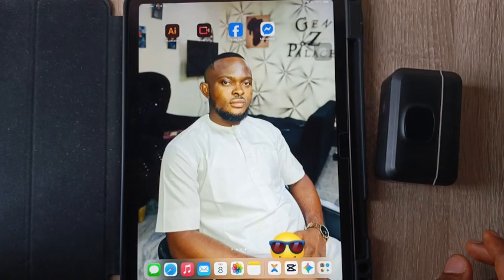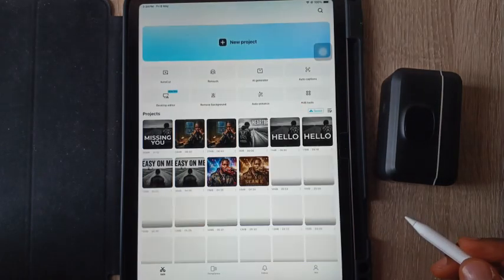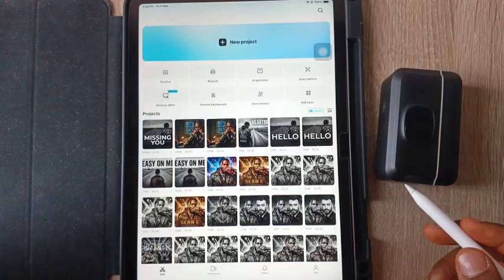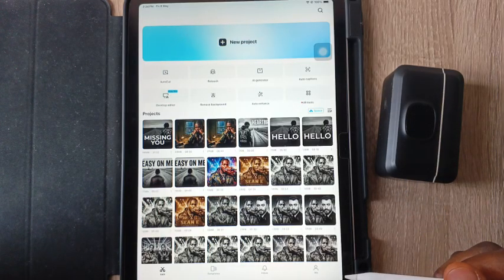Now here is a step-by-step guide on how to cancel your subscription from Capcut. So if you want to cancel your subscription, you now click on the Capcut mobile application. So now once you click on it, mind you, I am using an iPad.